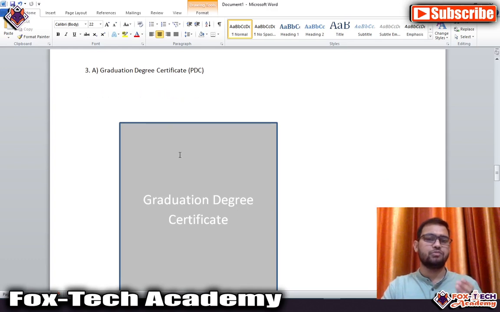And next you need to submit your graduation documents. In the graduation documents you need to submit your degree certificate. If you don't have a degree certificate, you can submit the provisional one. You can mention here graduation degree provisional degree certificate.